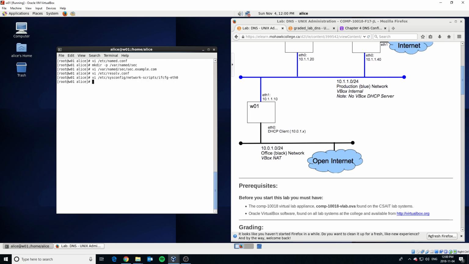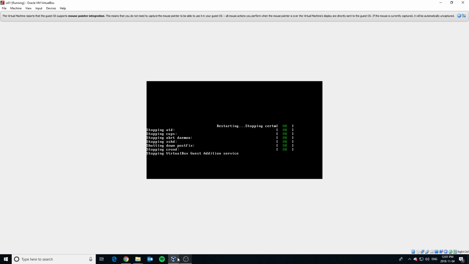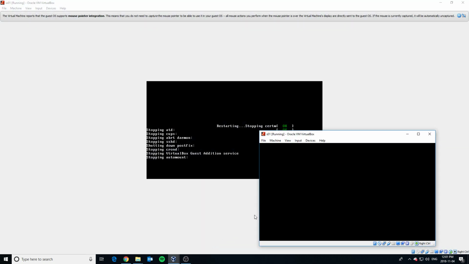Okay? So now, what I suggest is do this. Say service named restart, and just see if we get any errors. We didn't. So that means we're probably in good shape. But what I'm going to suggest we do now is just reboot these machines. Okay? shutdown -r now. And if you want, you can do it with SO1 as well.